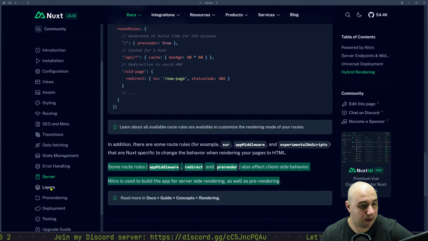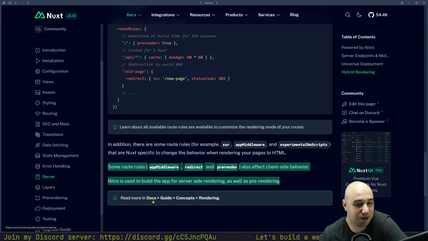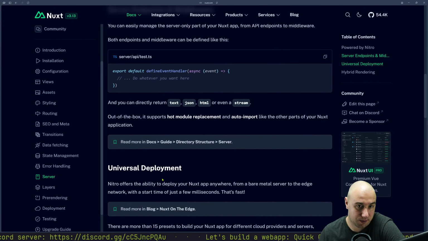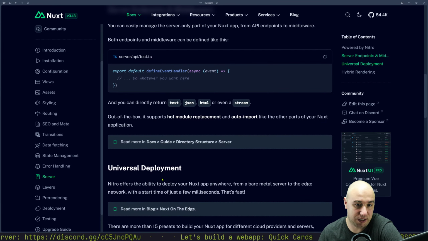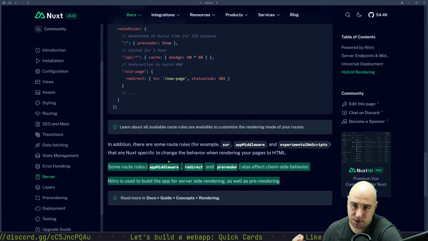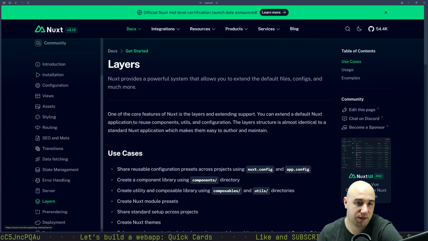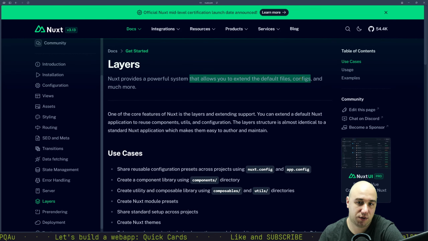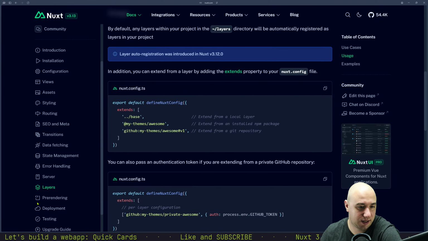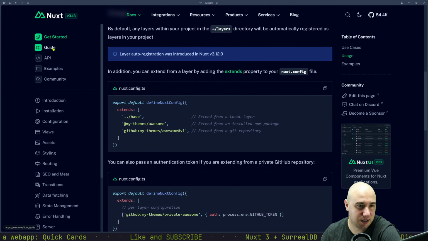So that's it. Read more in the docs, guide, concepts, rendering. So that's purely rendering, but what I would like to do is basically define some kind of API where I can pretend I'm doing something, and that's it. Layers allow you to extend the default files, configs, and much more. Nah, we don't need that. Pre-rendering, deployment, testing. Okay, so let's get started.